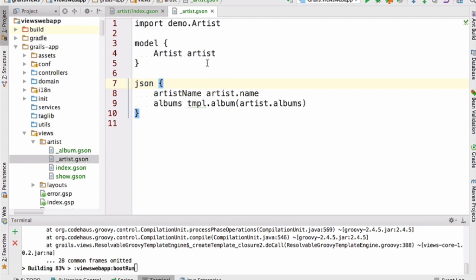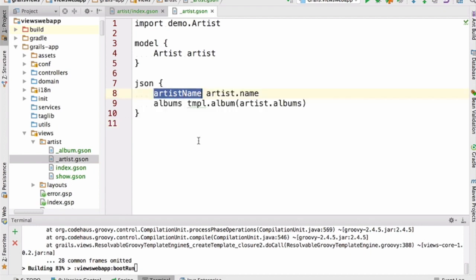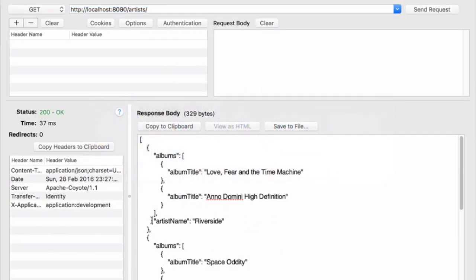So again, we're describing the model that will be available when this view is rendered. This time the model will have not an iterable of artist. It's not a collection of artists. It's a particular artist, right? And here in the JSON block, I'm describing how I want to represent artists in JSON. So I want there to be an element in the JSON, a key in the JSON map called ArtistName, and then the value associated with that key will be whatever the name of this particular artist is. So that ArtistName space artist.name is what's causing this to happen right here.